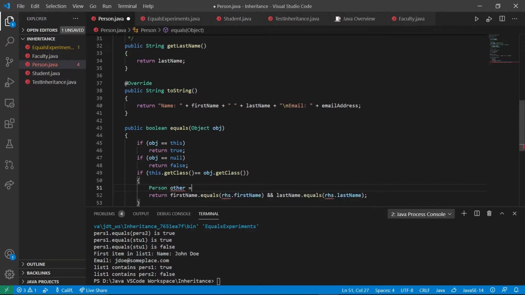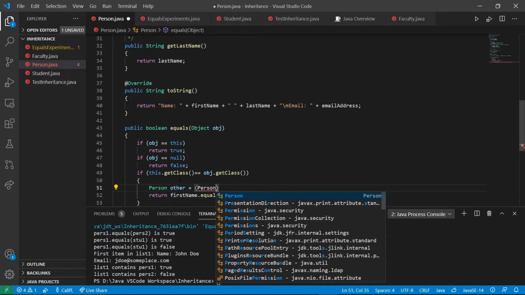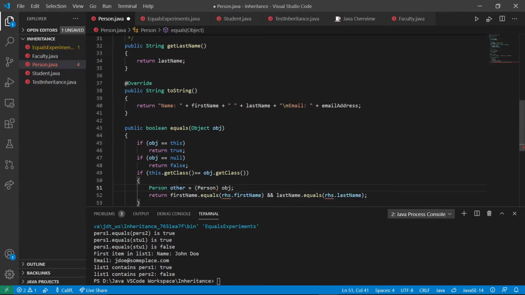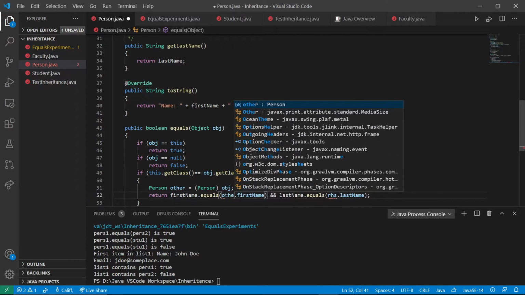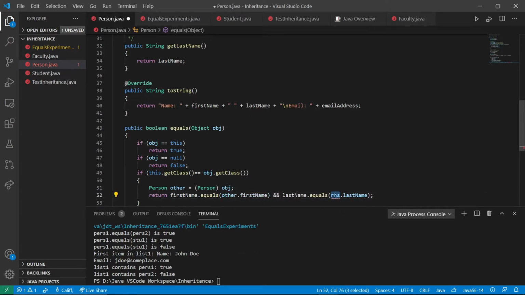other, which is assigned by casting object to be this other as a person. Now I have to do this cast in order to get at the information I care about. So then I'm just going to replace my RHSs here with other. And that comparison is exactly the same. This will be true if the values match, and it will be false if the values don't match.